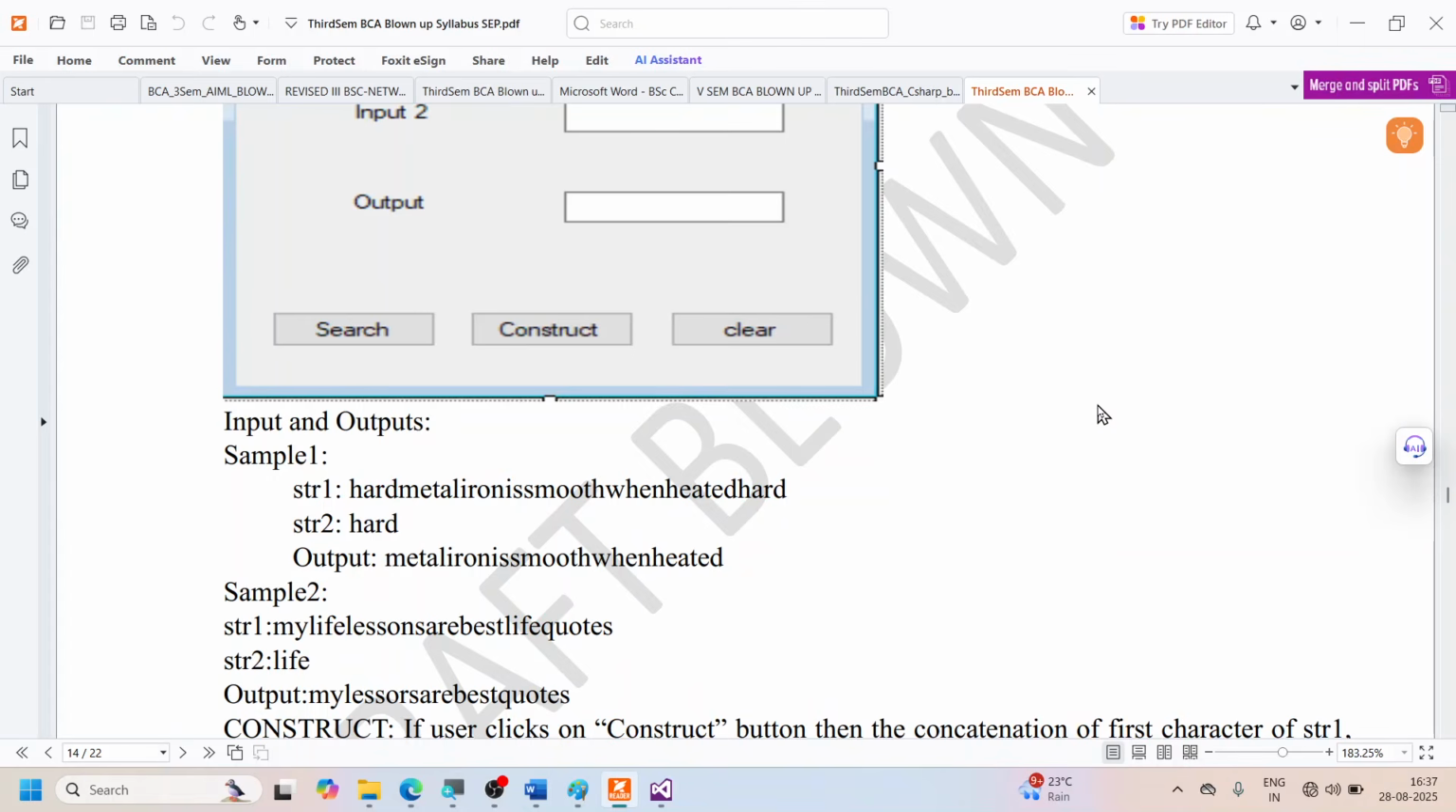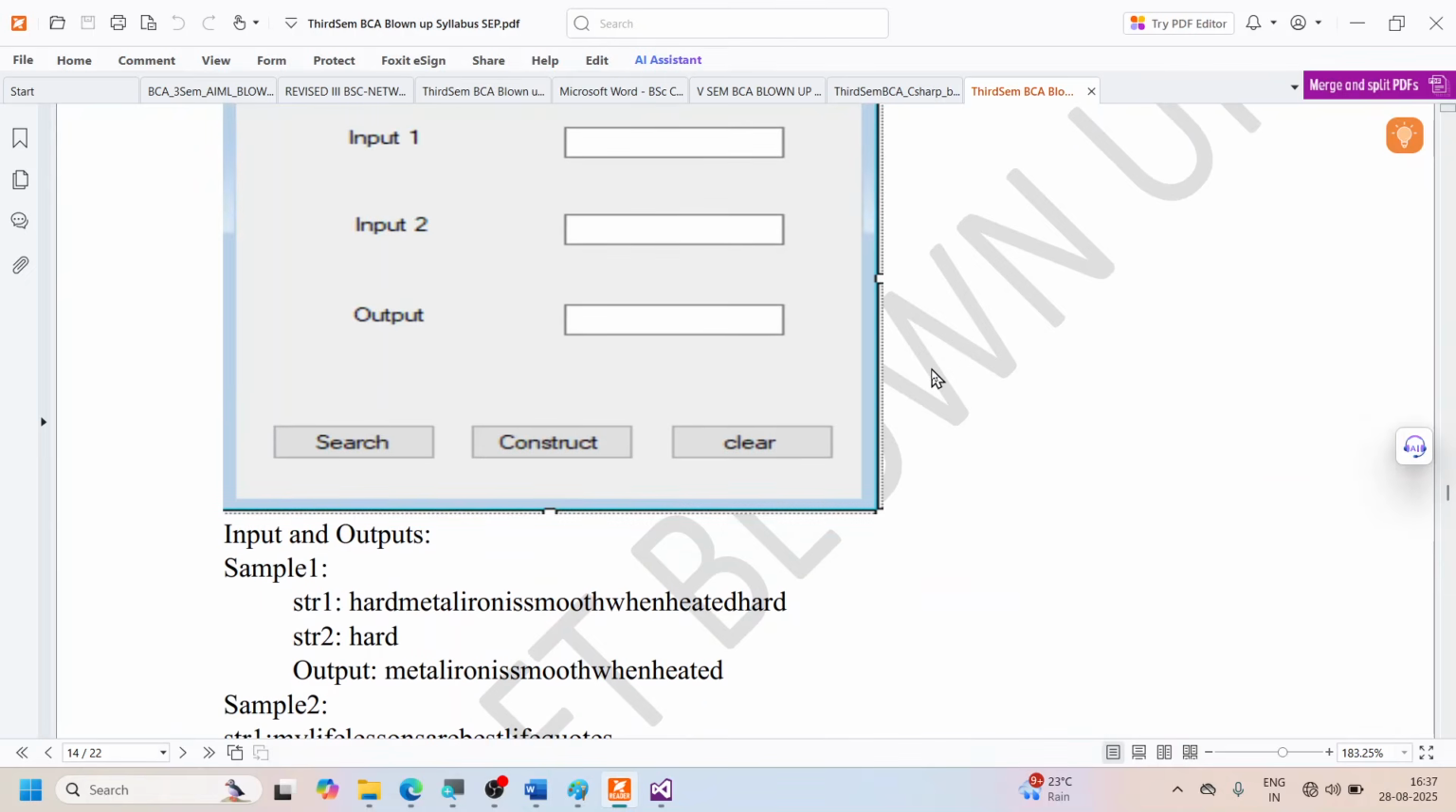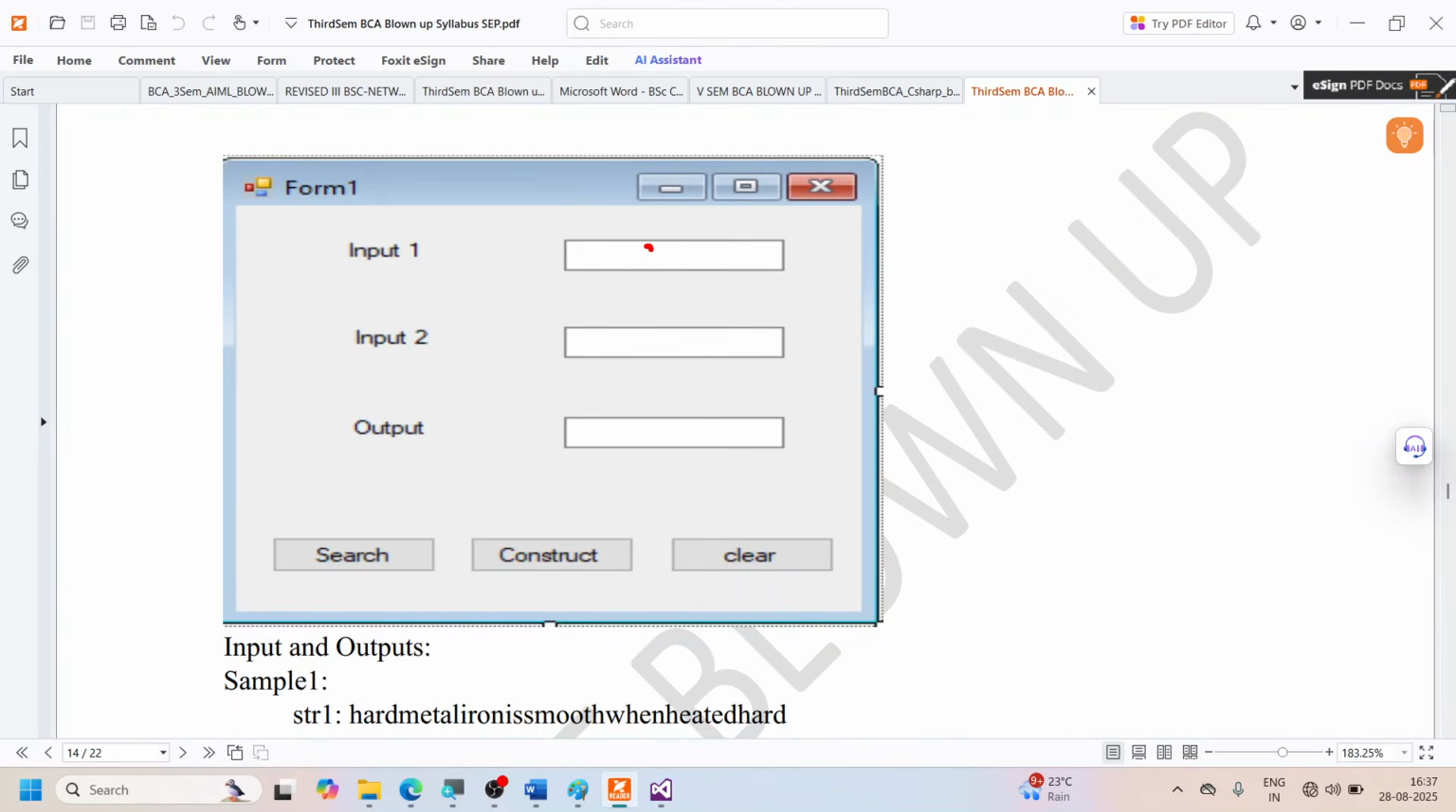So let's go ahead and do that. In order for us to work with it, you need two strings. The first one they have already given. This is str1, this is str2, and we are supposed to give the result there. So let's go ahead and do that part.